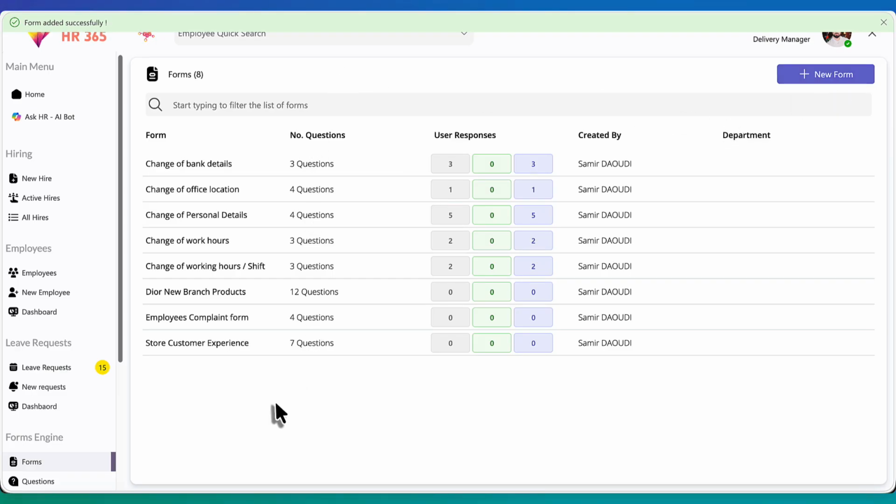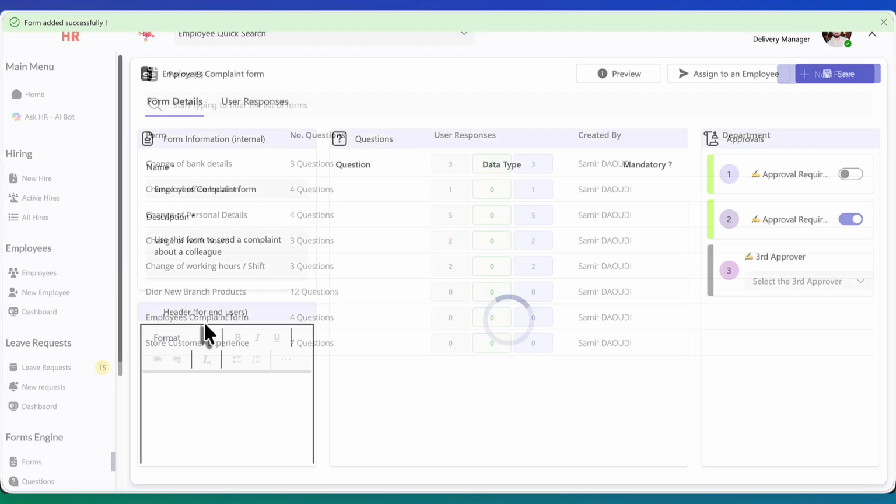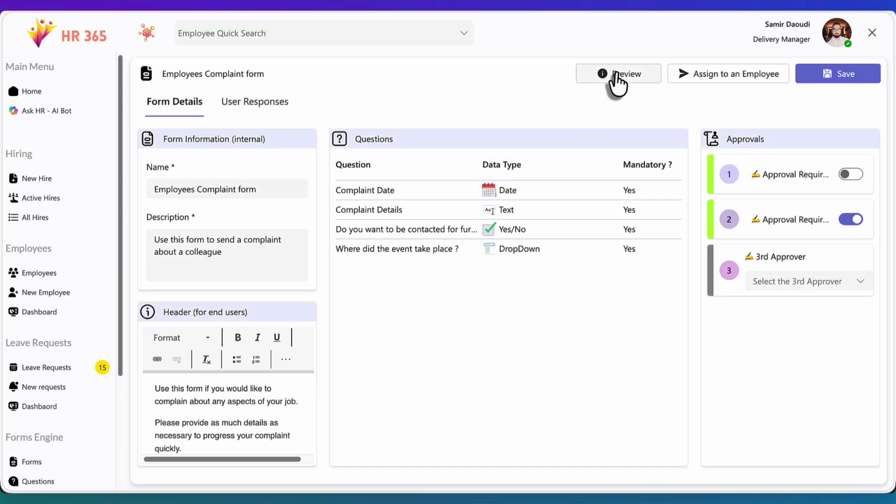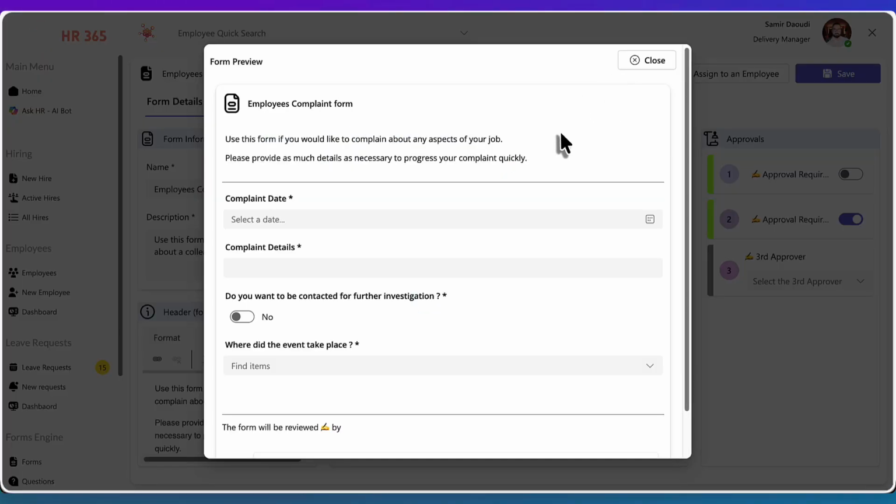Let's have a look. Where is it? This one. Employee's complaint form. Now I can look at it. I can preview the form. So this is how the form will look to my end users or employees. So they will see the description I've provided at the top, the 4 questions.